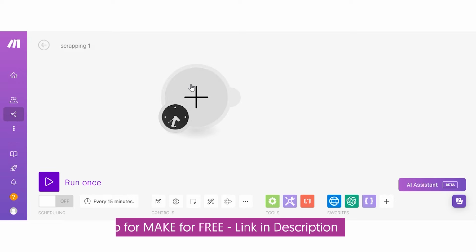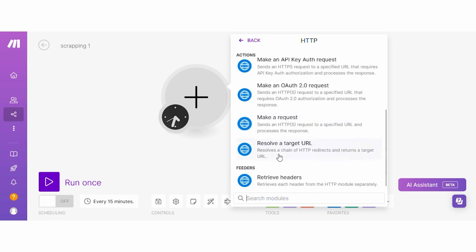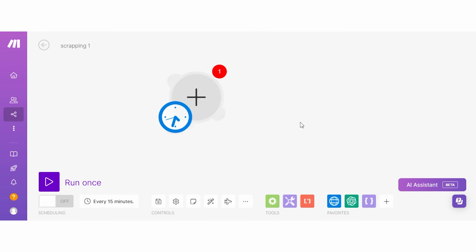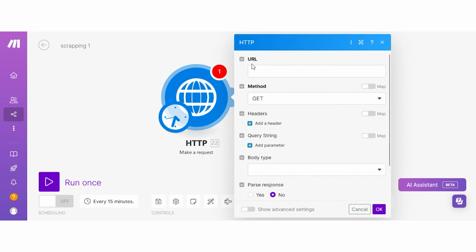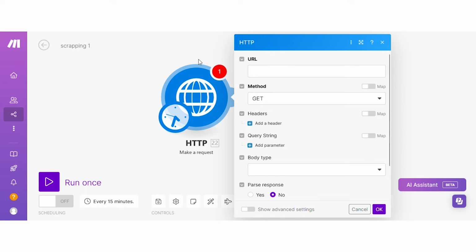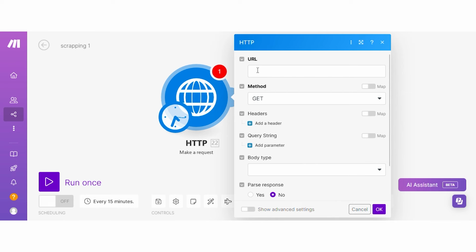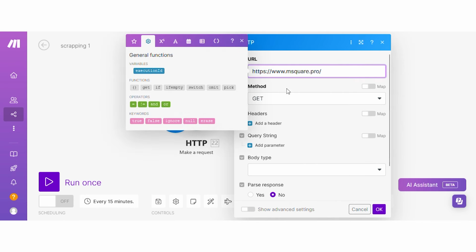So let's start the scenario with the HTTP module. We will choose the make a request HTTP module. Here you can see that you can map the URL, you can give the method. All these basic methods are there. For the URL, I'm going to choose my company website, that is www.msq.pro. I will show you how I scrape things from there. So I'm passing the website URL there.